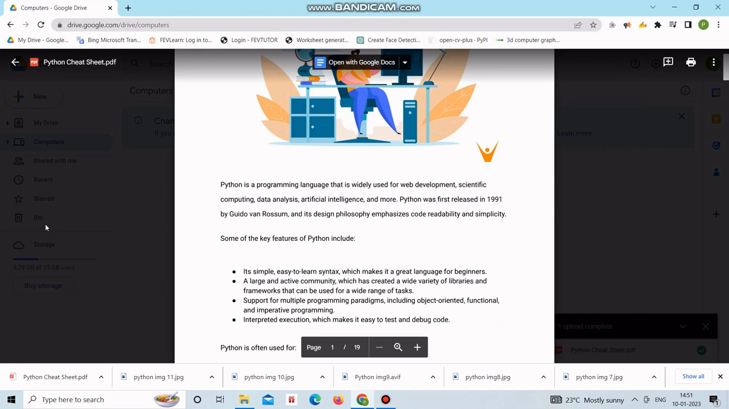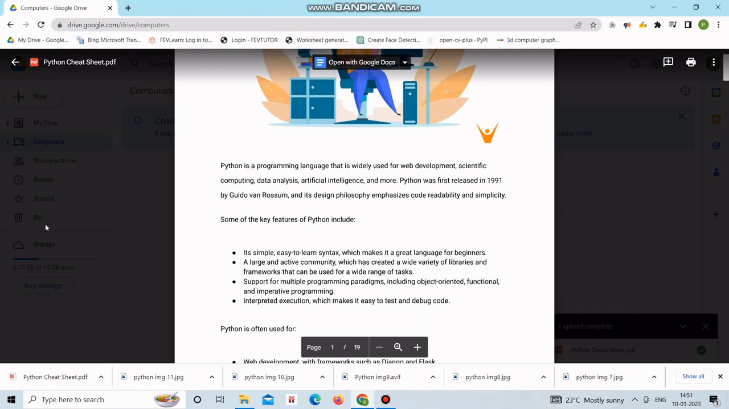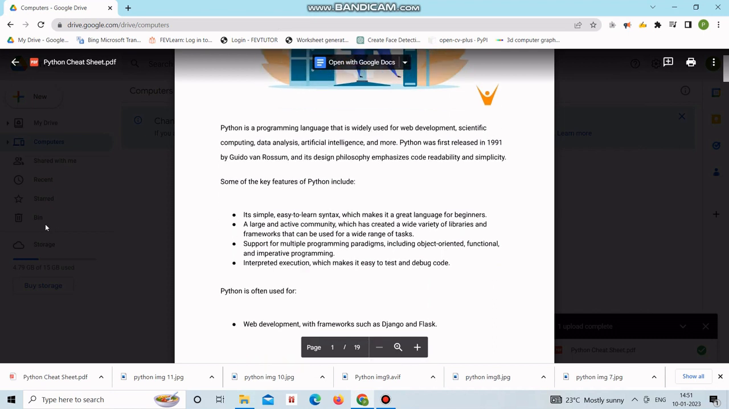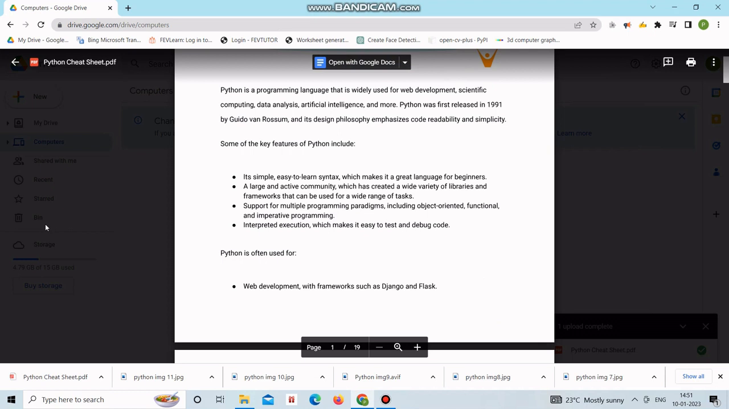Some of the key features of Python include: Its simple, easy-to-learn syntax, which makes it a great language for beginners. A large and active community, which has created a wide variety of libraries and frameworks that can be used for a wide range of tasks. Support for multiple programming paradigms, including object-oriented, functional, and imperative programming. Interpreted execution, which makes it easy to test and debug code.